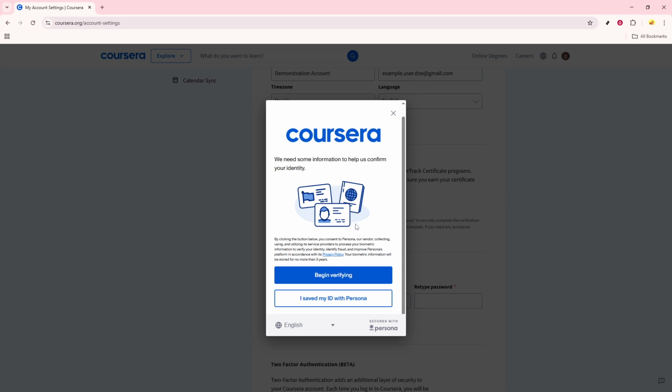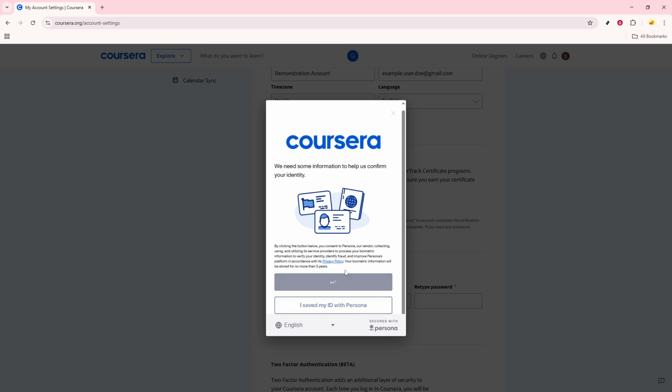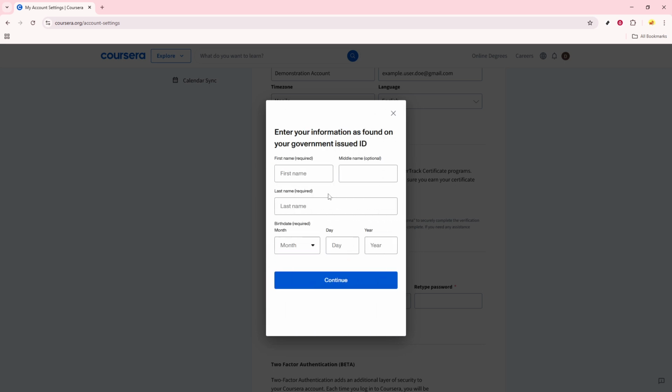Now we're at the stage where you need to enter some personal information. Begin by entering your name as it appears on your official identification documents. This helps Coursera match your identity accurately. Along with your name, you'll also need to provide your date of birth. Be sure to double-check these details to avoid any errors that might delay the verification process.